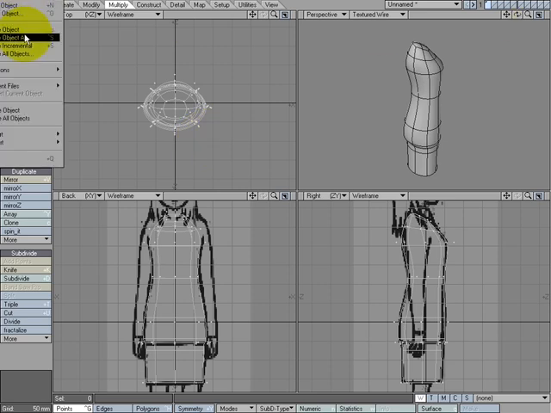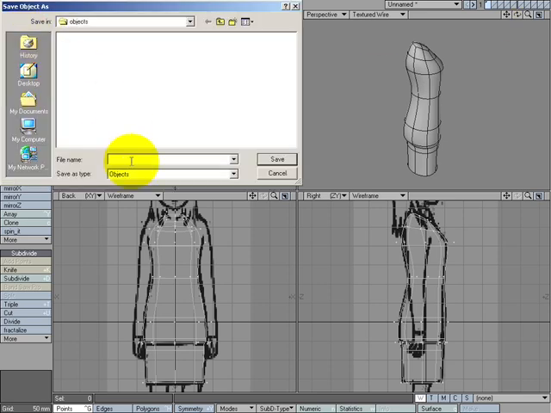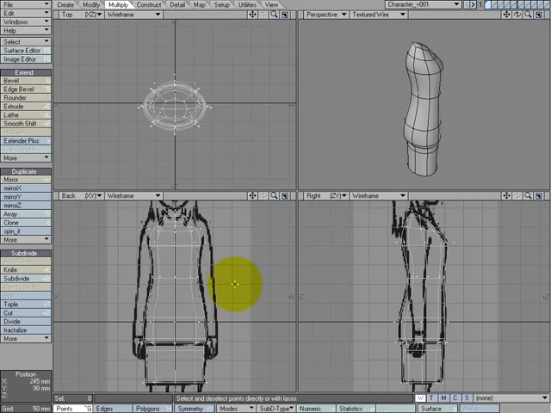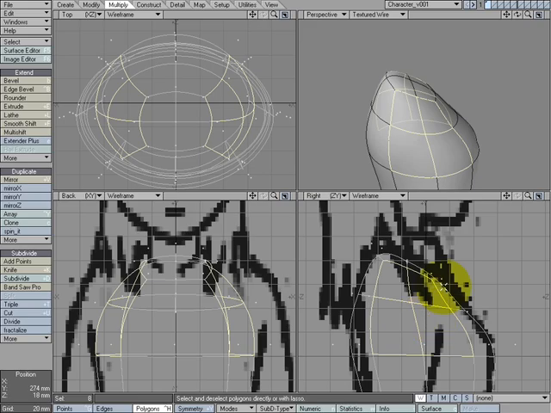So at this point I'm going to go File, Save Object As, or Save Object, since it's the first save. And say generic. Actually, no, don't call it generic body, that's a bit of a silly name. Let's call it character version 1. Just so we can save as we go.